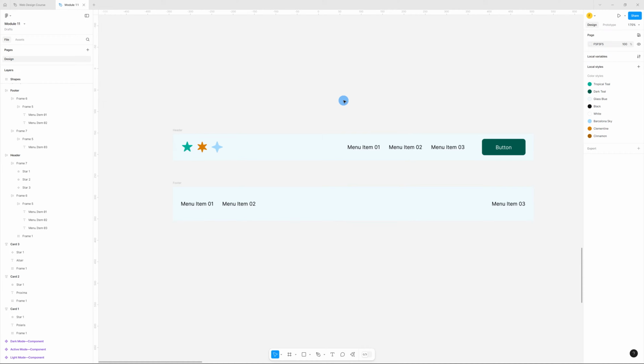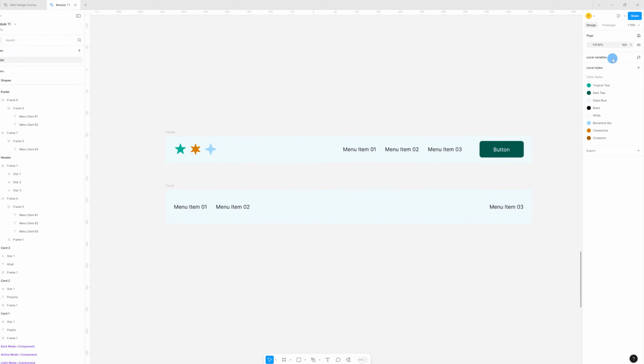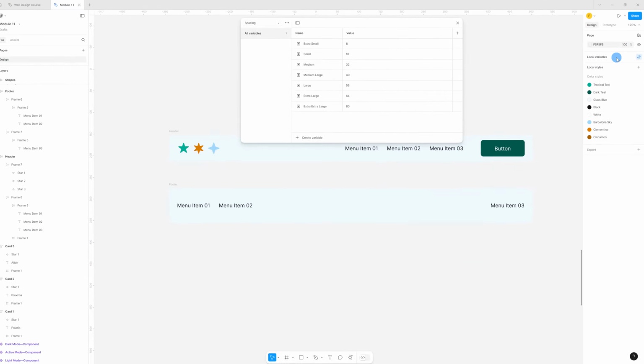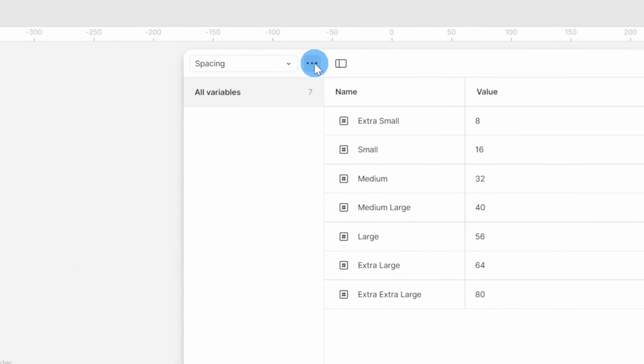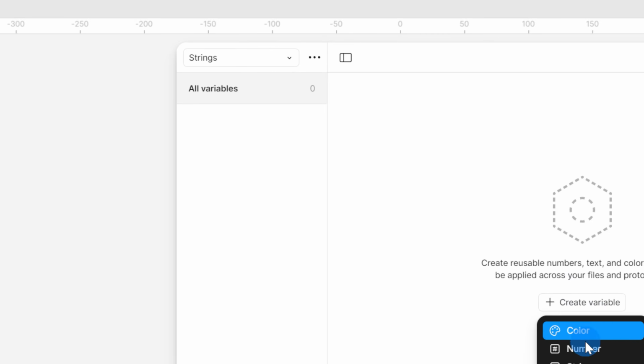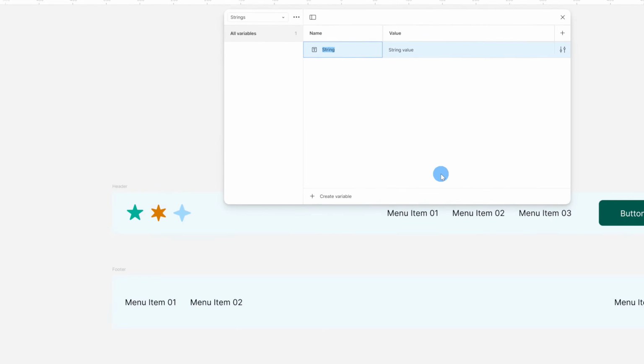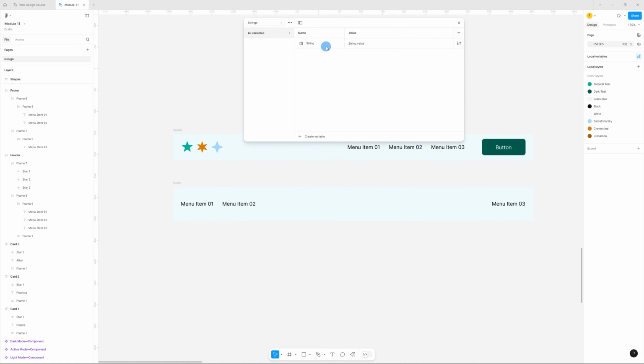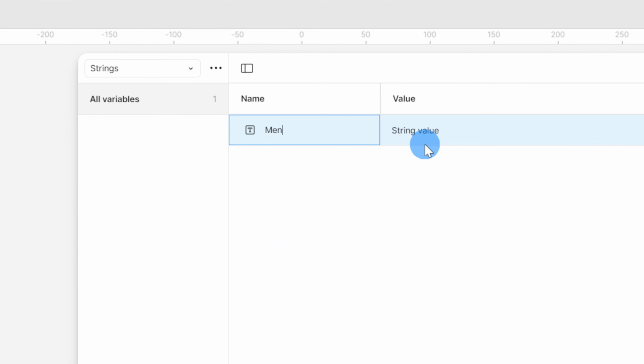Now I will show you how string variables work, and strings are basically words. Let's go to the properties panel, and then we click here again, and then we create a new collection. We call this collection strings, and then we create a string variable. Now let's rename this string, and then we add this value.